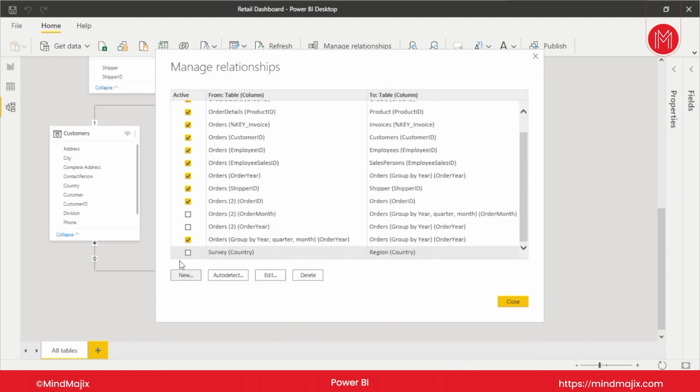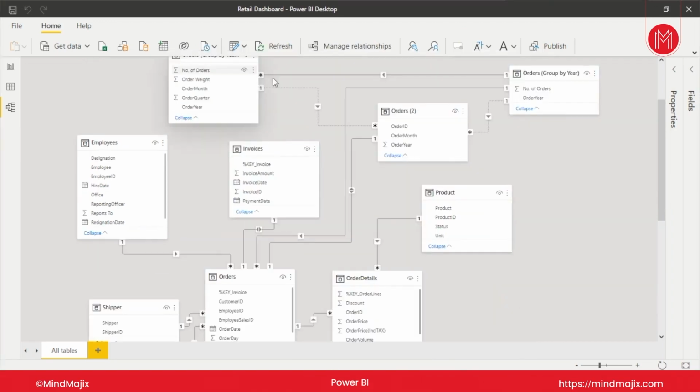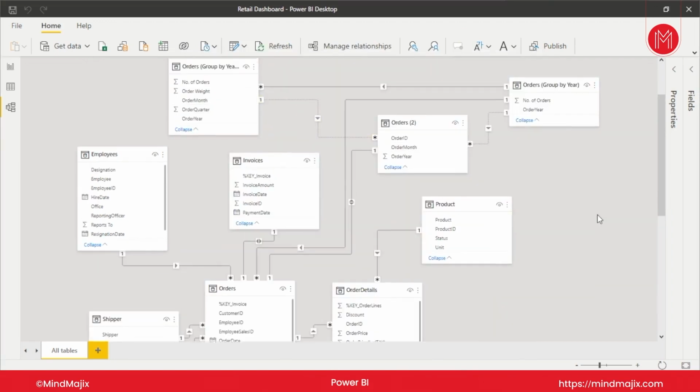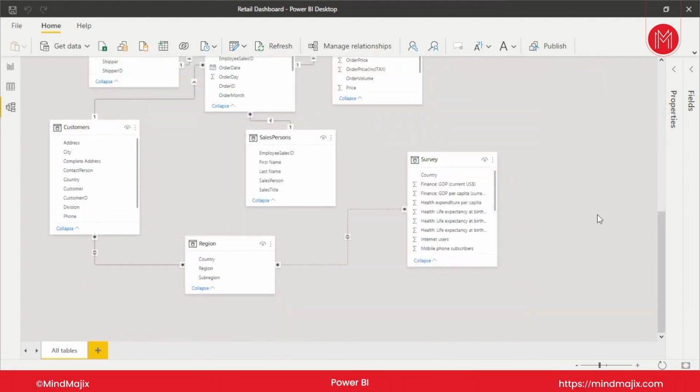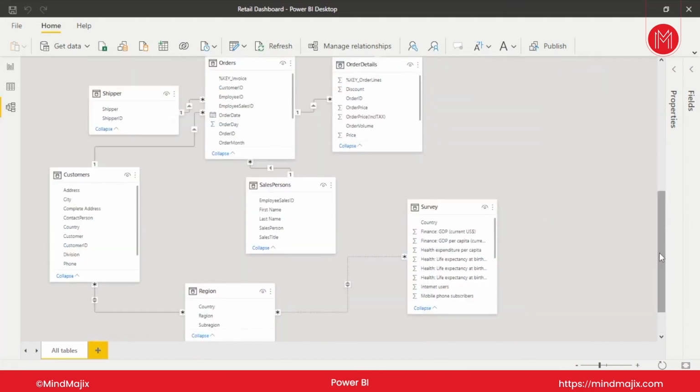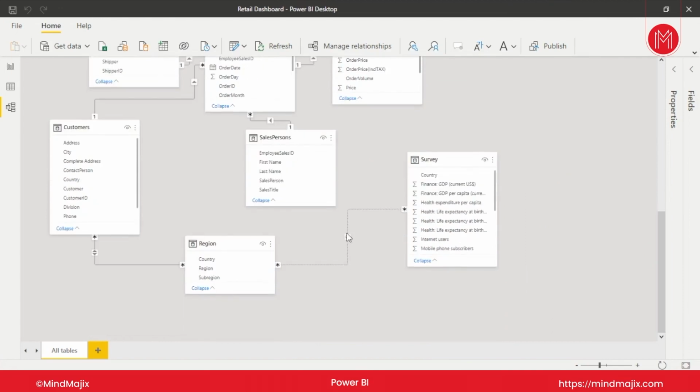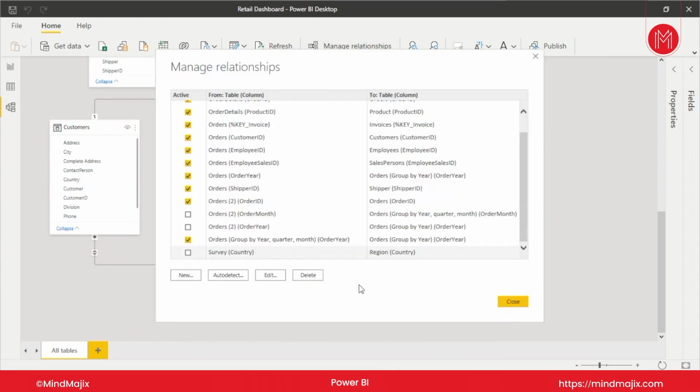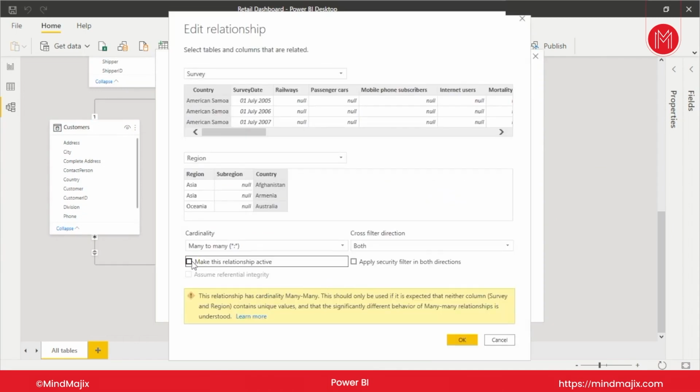The relationship is added but unchecked. This is an inactive relationship. So the relationship is created, but the data flow will not happen properly as long as it is not checked to be an active relationship. So check this, or go to manage relationship and edit the relationship, or simply make it an active relationship. So let us understand the different types of cardinality by definition.